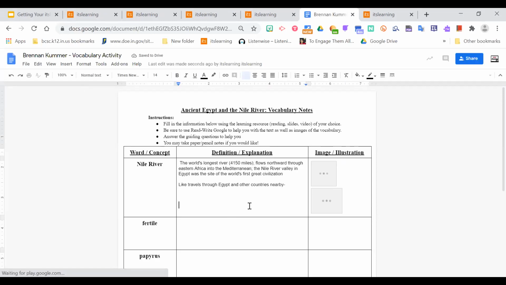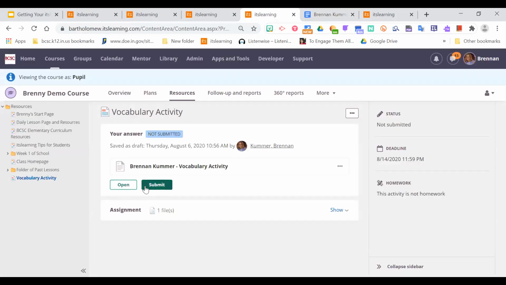And now I can edit and write and fill out this assignment. Whenever I need to go back and turn that into my teacher, I can submit it from here. It keeps it. They don't have to dig through their Google Drive to find it, or I can open it from here too up until that day that it's due.